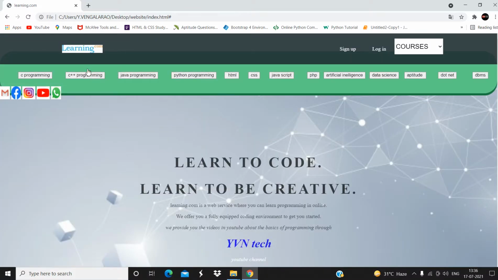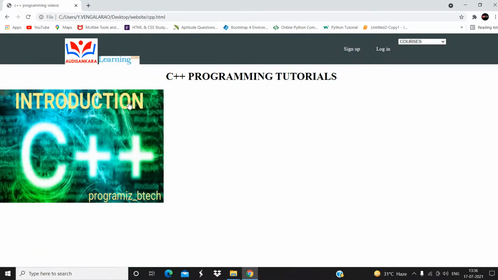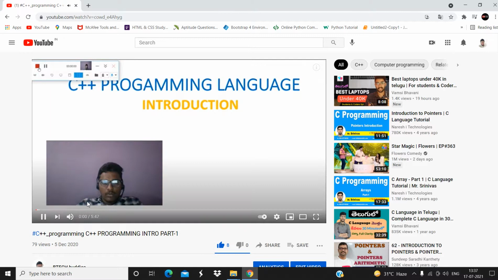So let me click on C++ programming. When you click on C++ programming, you will get a page like this. Here also you will see sign up and login. You can still sign up, or otherwise log in to the website. And these are all the courses. When you click on this C++ introduction, it will be redirected to YouTube, to our platform, where you can view the video clearly and learn the concepts with real-life examples.